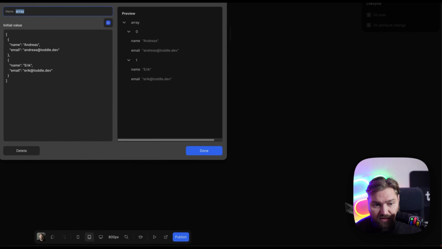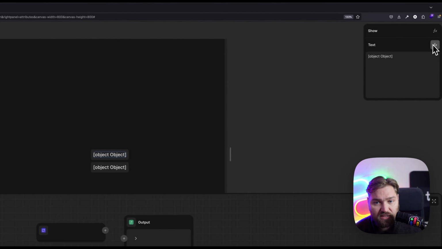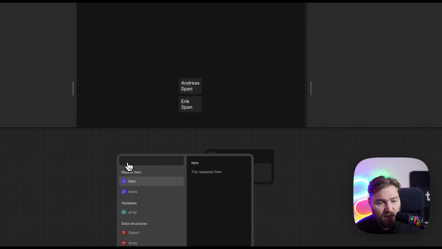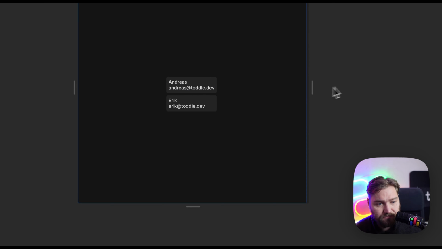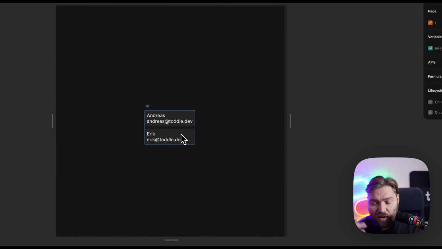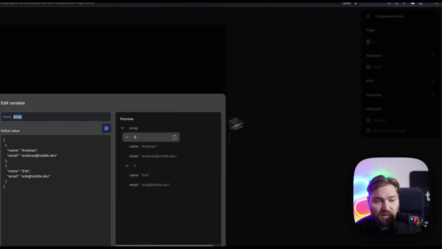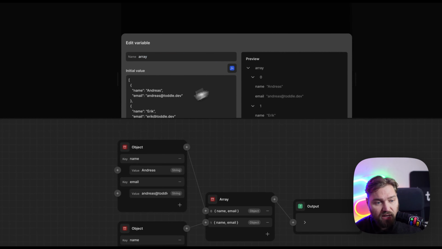So let's have a look at our page now. Now it just says weird object. We can change this formula to say, I would like you to get the name, and then maybe we add a span inside where we extract the item email. So now we have more information about each item in our array because we used the object data structure to store that.